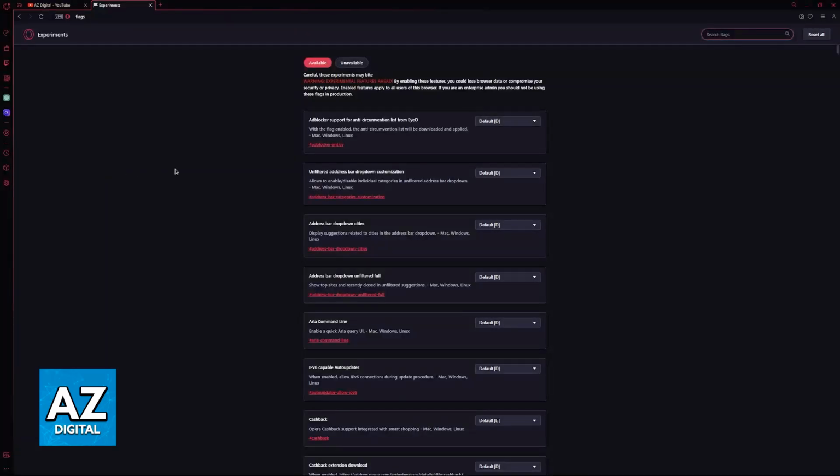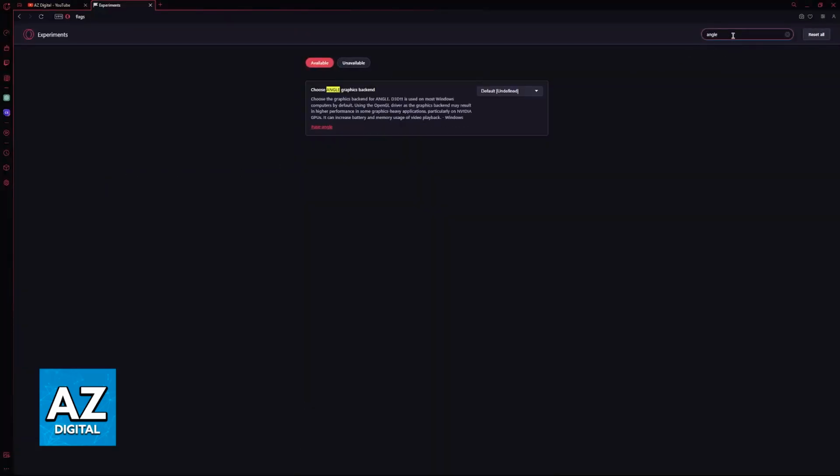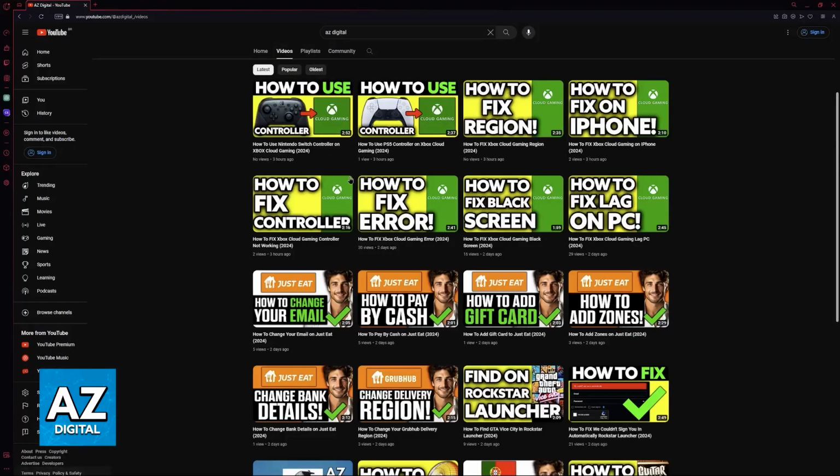When you arrive here, you will be able to look for angle. So you will find this option, choose angle graphics backend. Usually at default, this is going to be enough. But if you are having issues with Opera loading, you can try each individual one. So try OpenGL, restart Opera, see if it is still lagging. Try D3D11 and repeat this process until you are done and you'll find one that doesn't lag you.